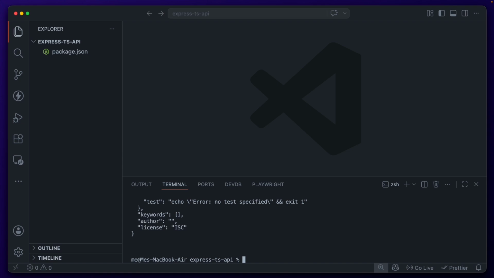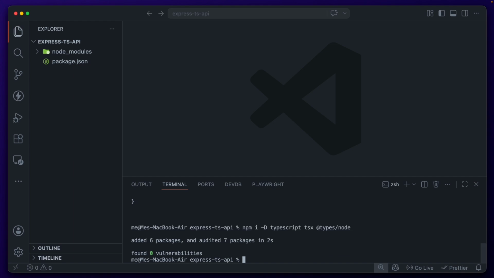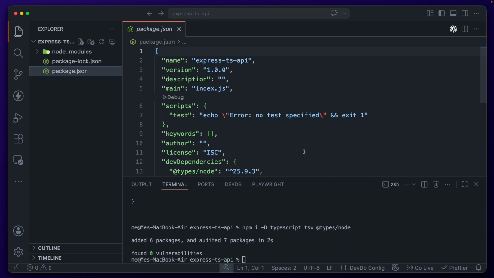Next, let's add TypeScript. So I'm gonna say npm install -D. The -D is for development dependencies. Then TypeScript. We'll also install TSX. That lets us run TypeScript files directly during development. And then add types/node. These are the node type definitions. Alright, let's run that. And there they are.